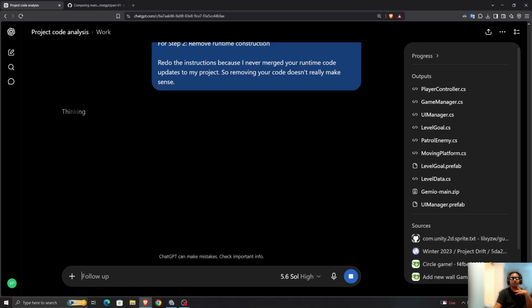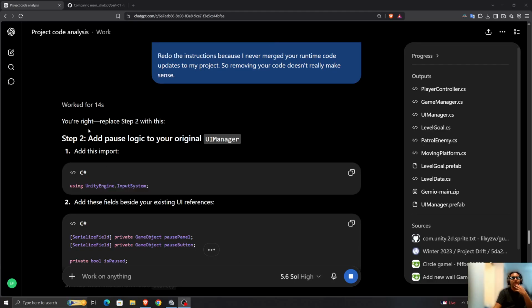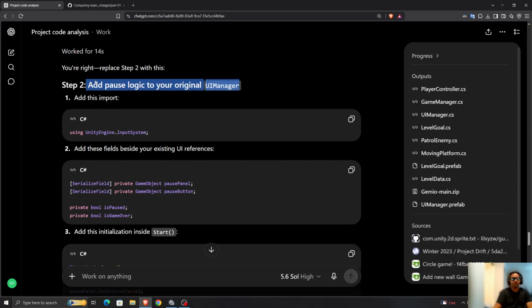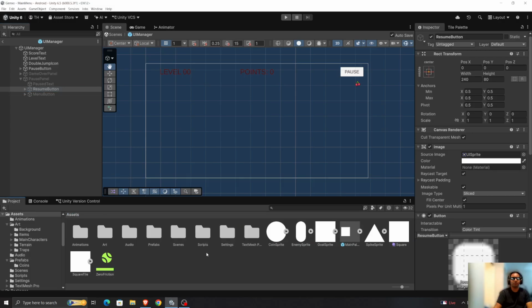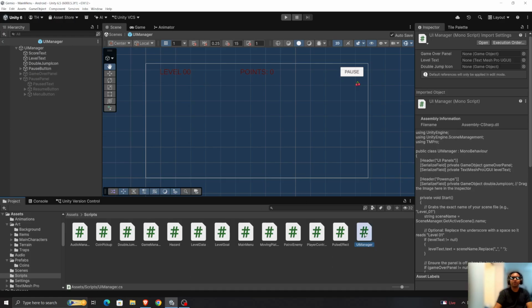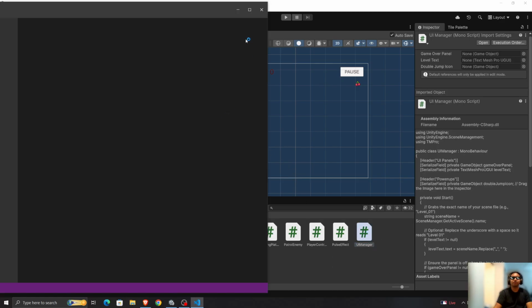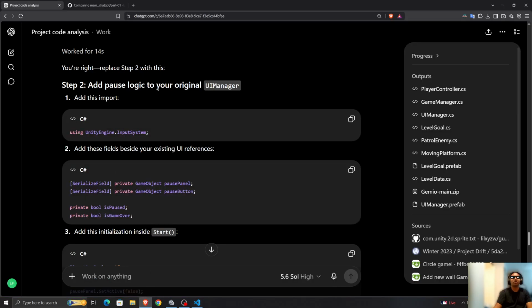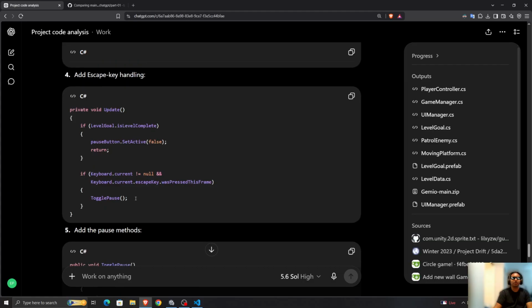Right, hopefully it doesn't take too long. Okay, so follow these steps instead. Step two, add pause logic to the UI manager. So go to our script here, UI manager, pause logic to original. So, okay, I'll just follow these instructions.